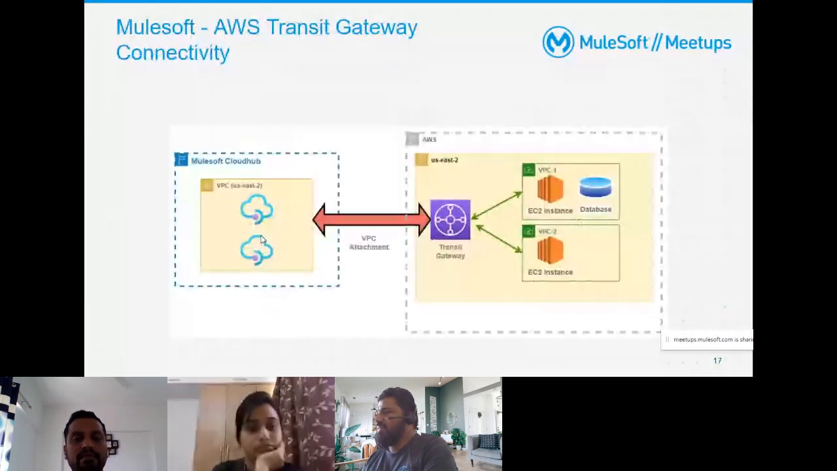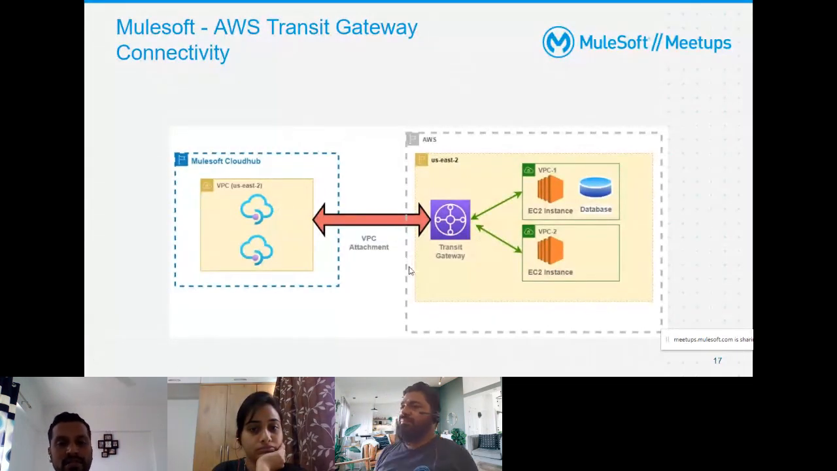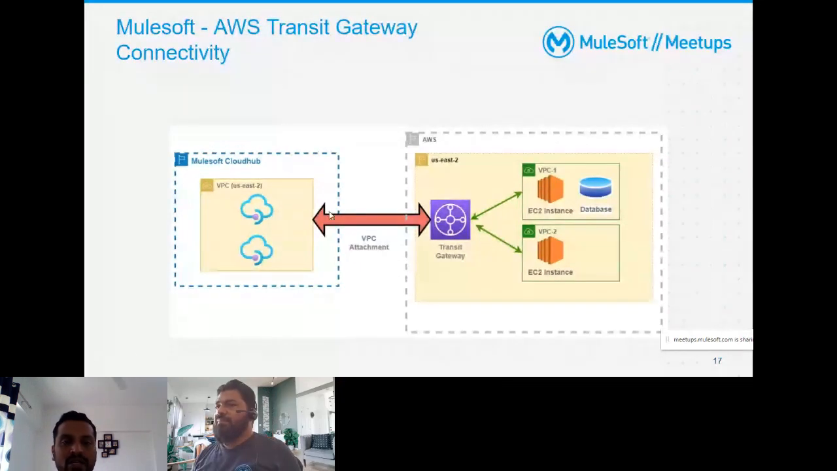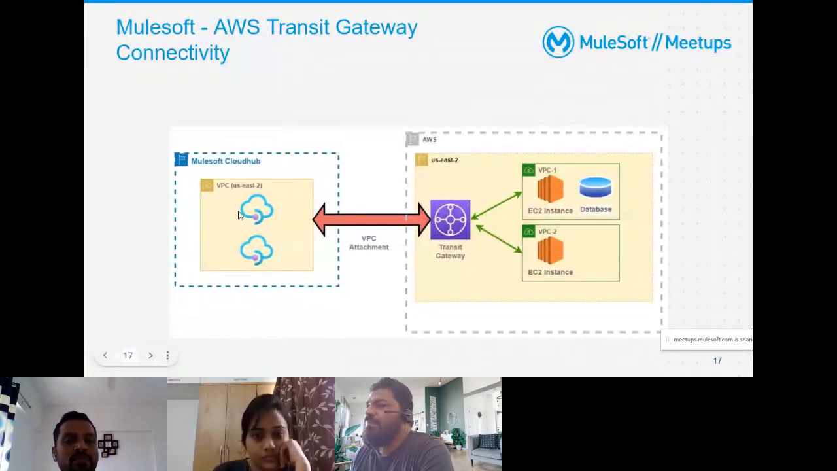Yes, yes. Perfect. So what I was trying to explain in this diagram is how MuleSoft connects to the transit gateway. The actual transit gateway does not get created in Anypoint Platform. That is the first thing we need to understand. The actual transit gateway resides on the AWS side, the AWS side of the client's infrastructure or our infrastructure. What we do when we create a transit gateway in Anypoint Platform is connect our VPC to the transit gateway via the VPC attachment.